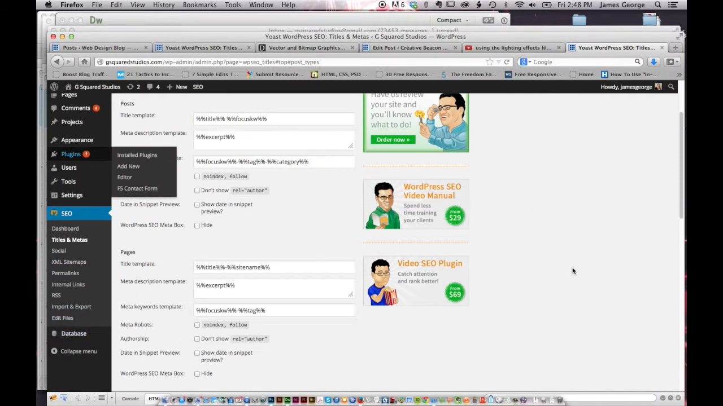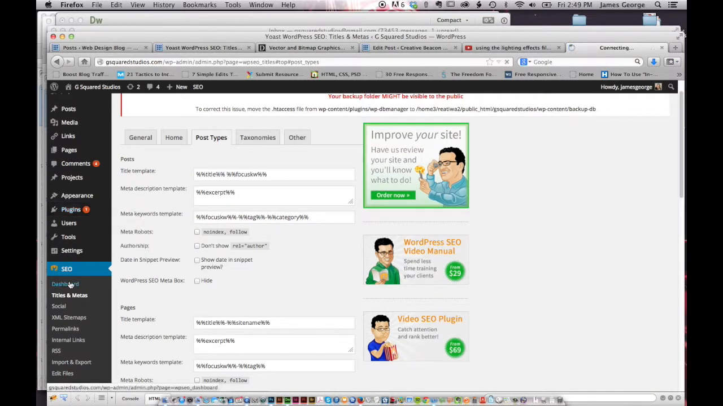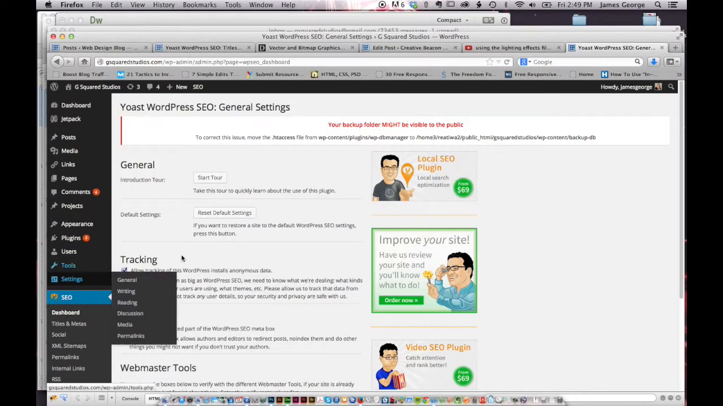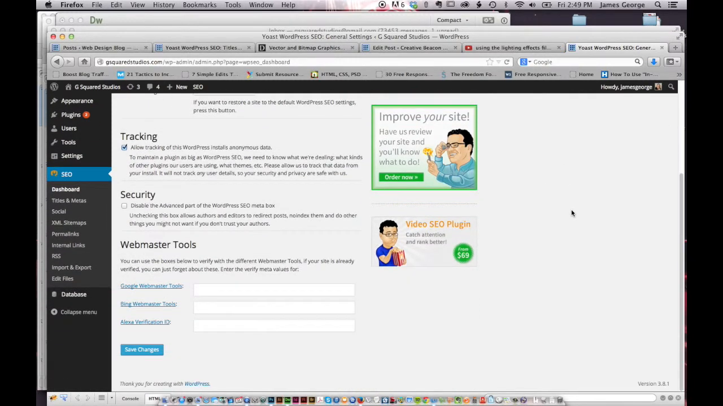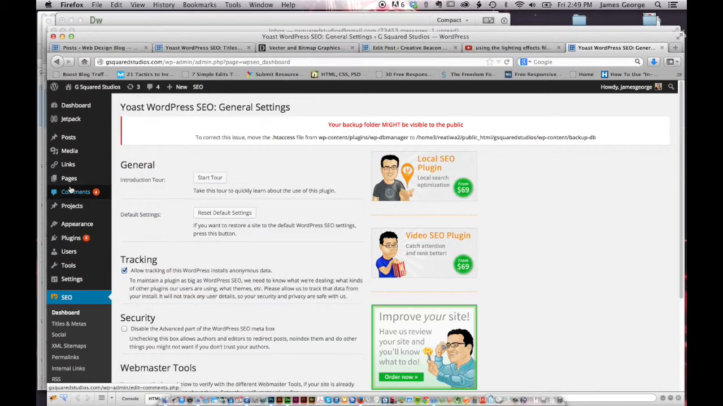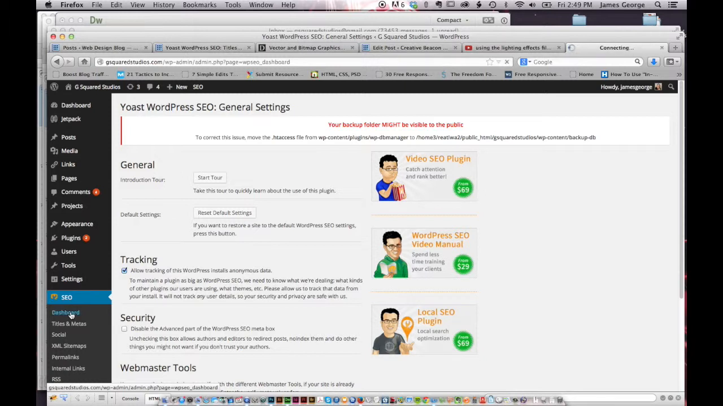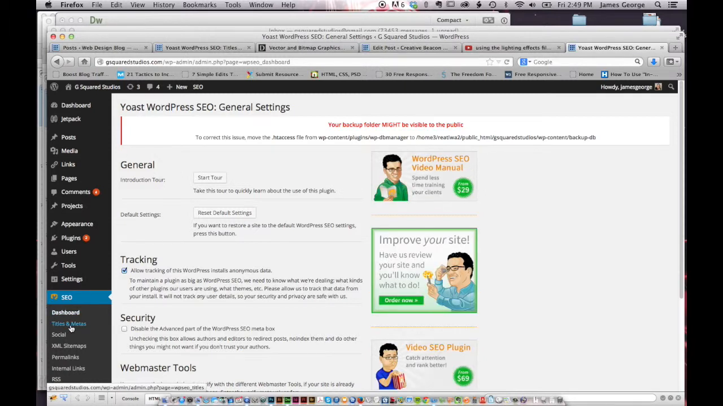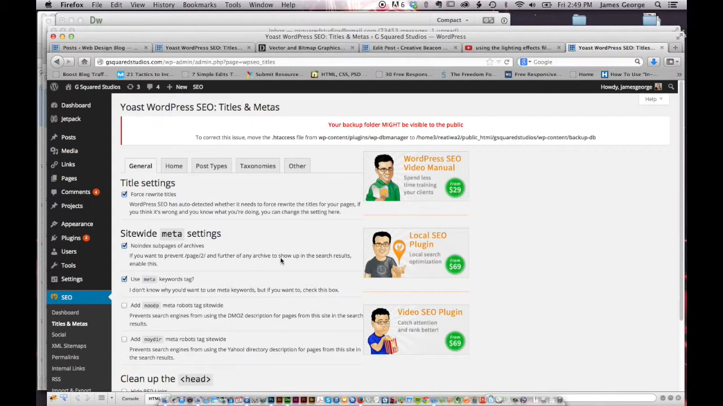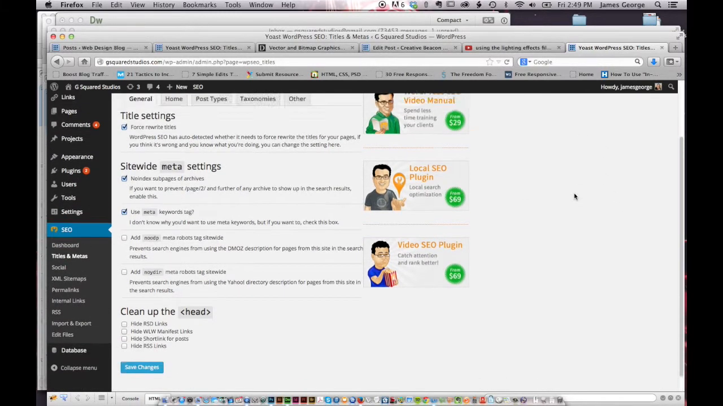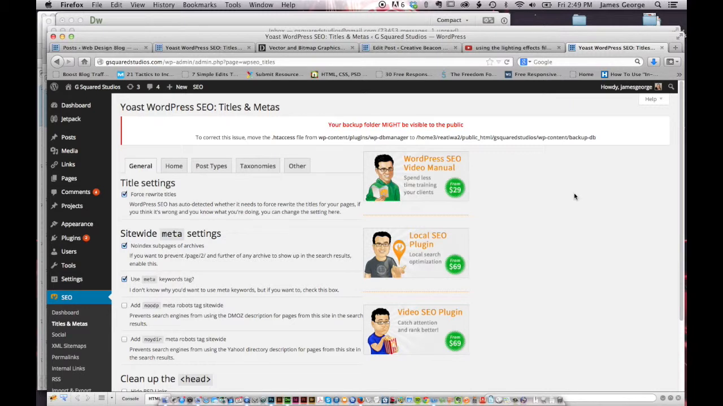And so what you're going to do from here is the first thing that will come up is your dashboard, and you could put in your webmaster tools and things. I keep that separate. You could put it in, it really doesn't matter. And you've got your dashboard here. And you have your titles and meta, and that's where you want to really pay attention to setting things up.